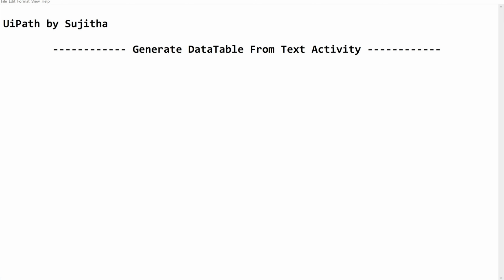In this video we are going to learn about an activity that is Generate Data Table from Text. This is an activity which is used to generate a data table. In yesterday's videos we have learned about data tables and various activities or methods which are available in UiPath to create data tables. This is one among them. So let us use this session as a workshop, and have one practice session using the Generate Data Table from Text activity.